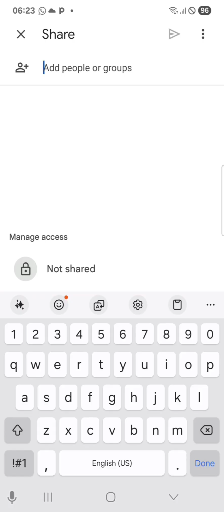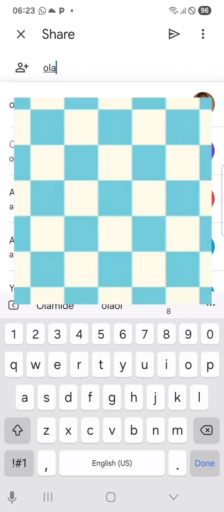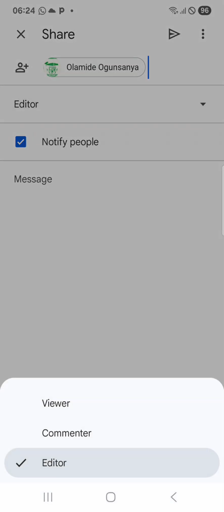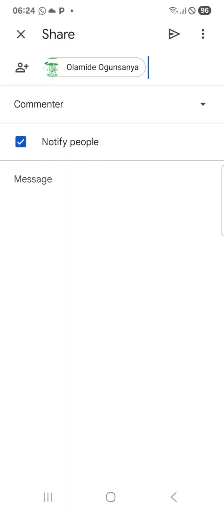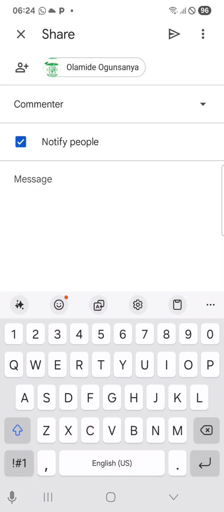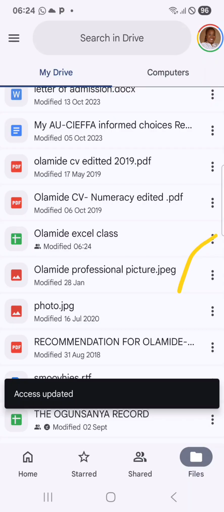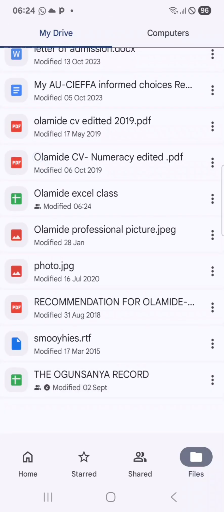Let's click on it. You can put the person, let me say my other email. I don't want the person to tamper with my work. I just want the person to be able to view and comment. So I'll just put commenter, so the person can write anything in the sheet and give it to me. You can write a custom message to the person, then you click on this arrow. So it has been shared with that person.